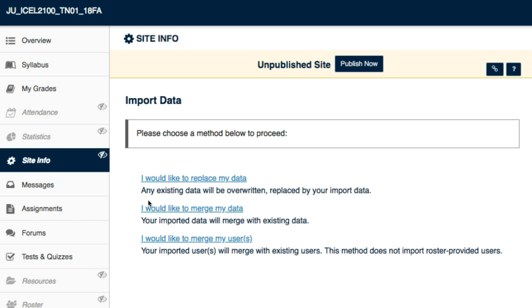Now there is another option here to merge the data, but I can't promise you how the merge function will work between gradebook and assignments. If you do it with assignments, for example, or tests and quizzes, you may actually end up with duplicates of all the assessments or duplicates of all those assignments. And then it becomes a very tedious process to try and work through all of it.